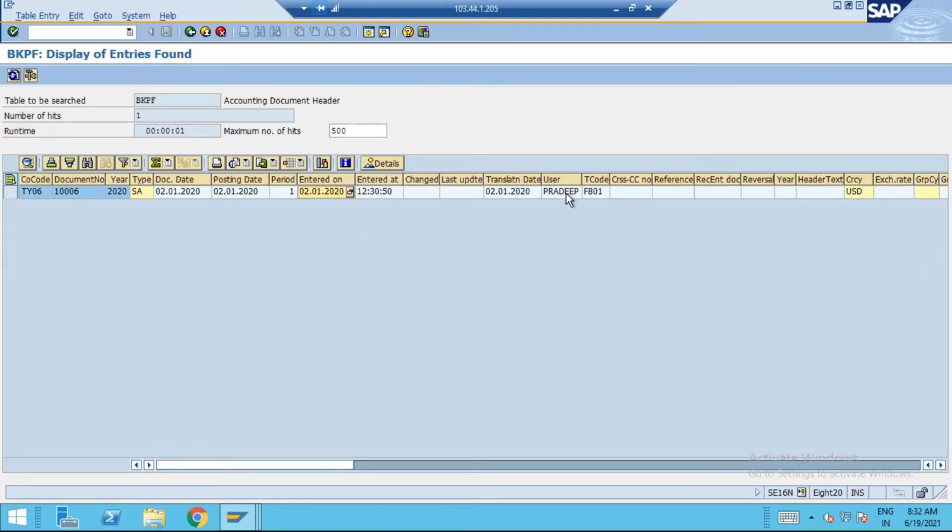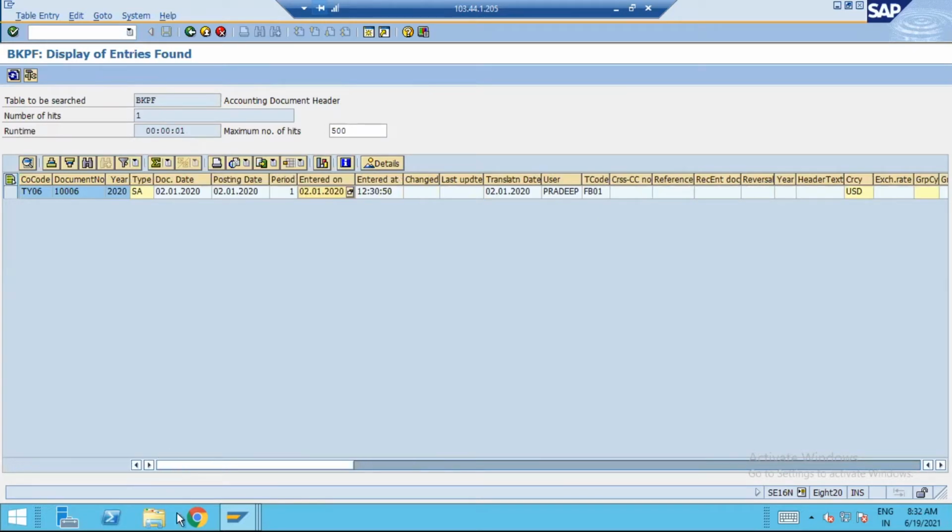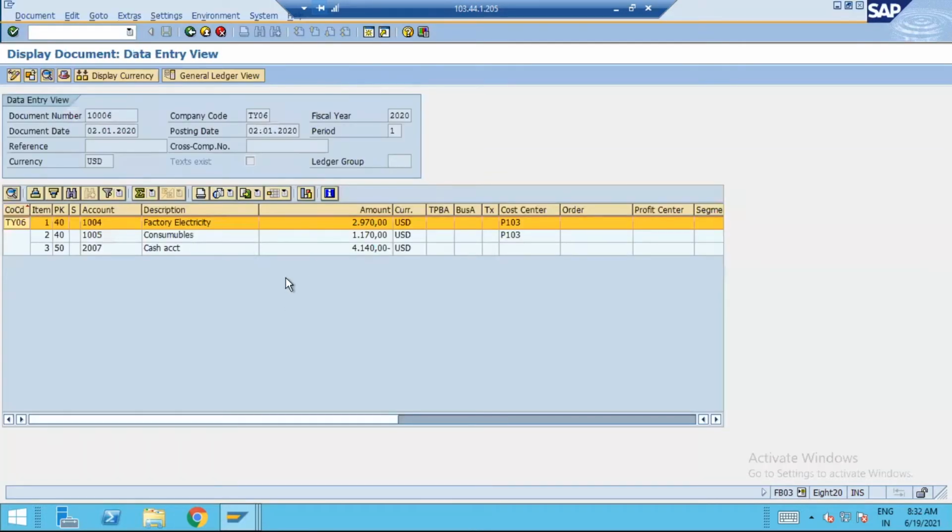Then which user posted the document. So some informations are there. This is my header information. Now I want to see this lower segment, the line items. So in the line item also I can see some informations.